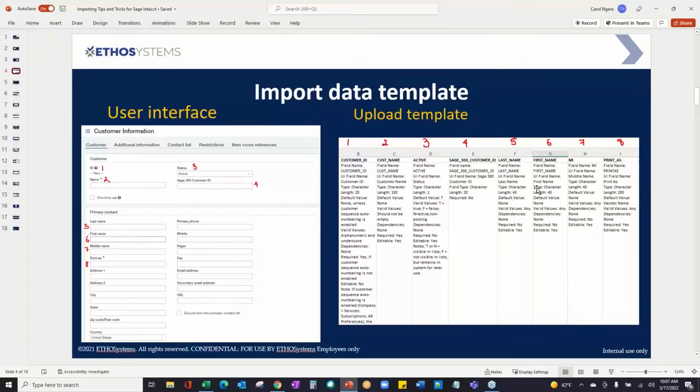And I'm gonna showcase to you that it's really not that hard to use the upload template. So long story short, they are one and the same, whether you're adding it manually or using the upload template. Just wanted to call that out.